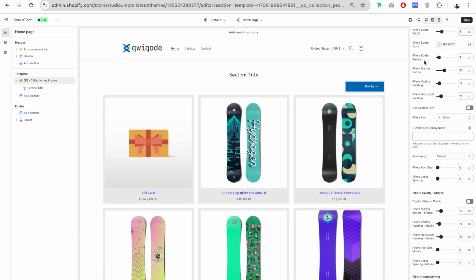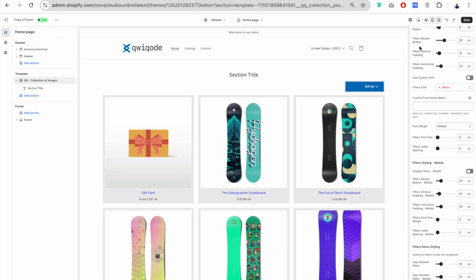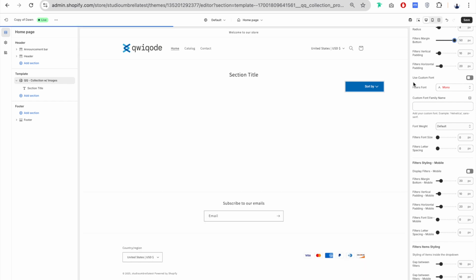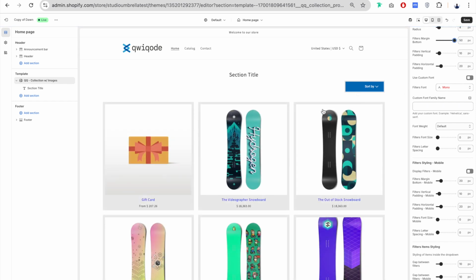Next, you have the filters border radius. By default, it's 4, but you can adjust this to control those curves. But I'm gonna leave it around here. Next, you have the filters margin bottom, and right now it's 20 pixels and this distance over here, but you can control this to add more room between the filters and the products. Okay, but right now I'm gonna leave it 20.